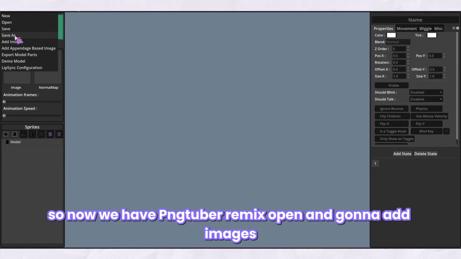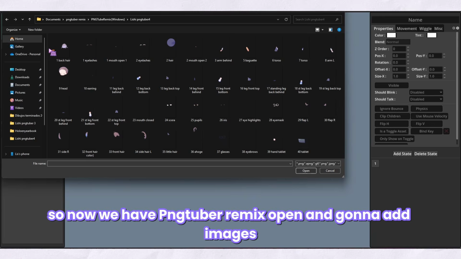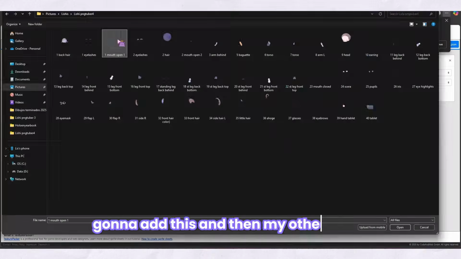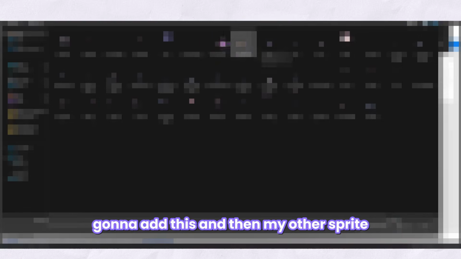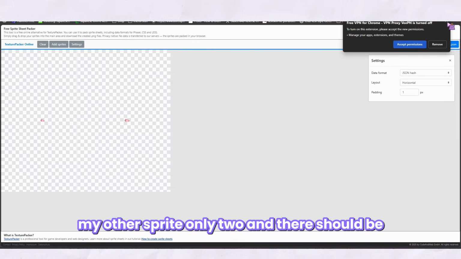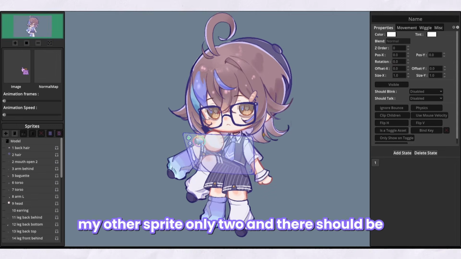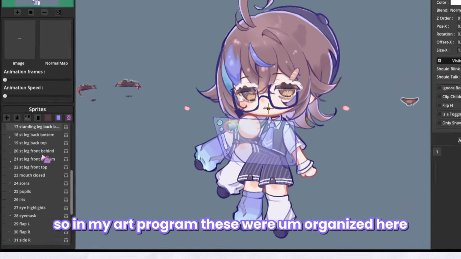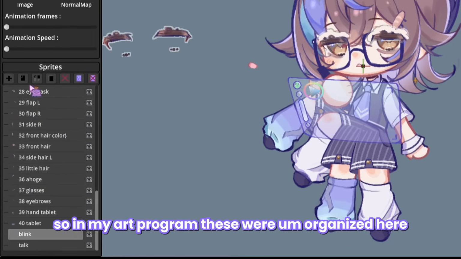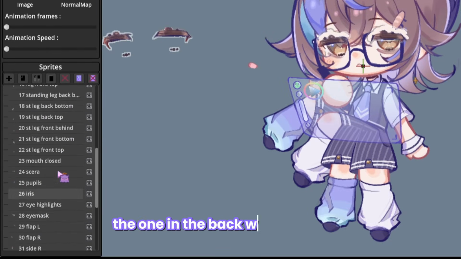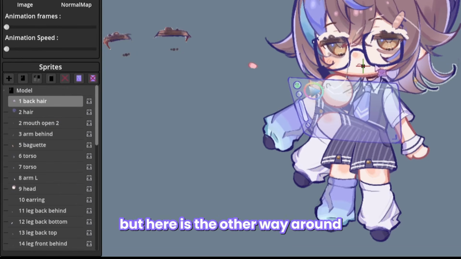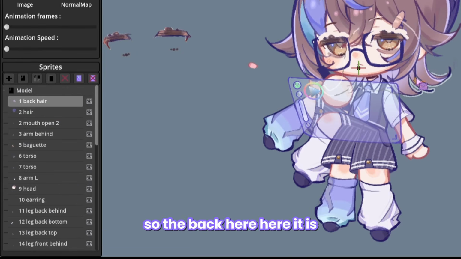So now we have PNGtuberRemix open and I'm gonna add images. So I'm gonna show you real quick how to do spreadsheets. So here we have it. I'm gonna add this, and then my other sprite, only two, and there should be PNG. So I'm gonna add images, and I'm going to put the blink at the top. So in my art program, these were organized here. The one in the back was down here, and the one in the front was right here. But here it's the other way around. So the back here it is. You can see it here.